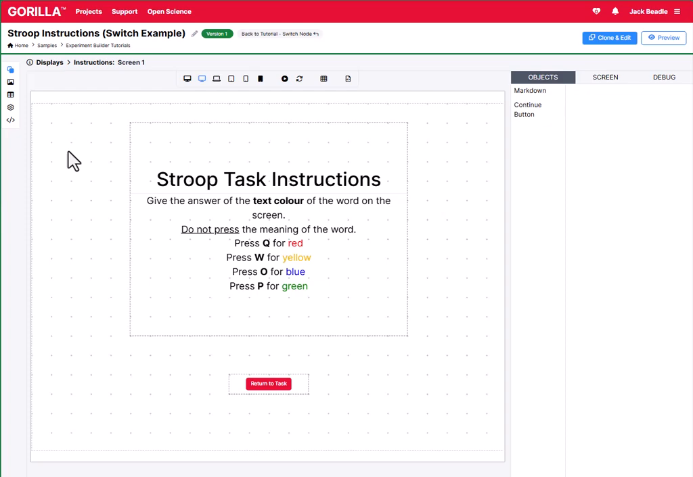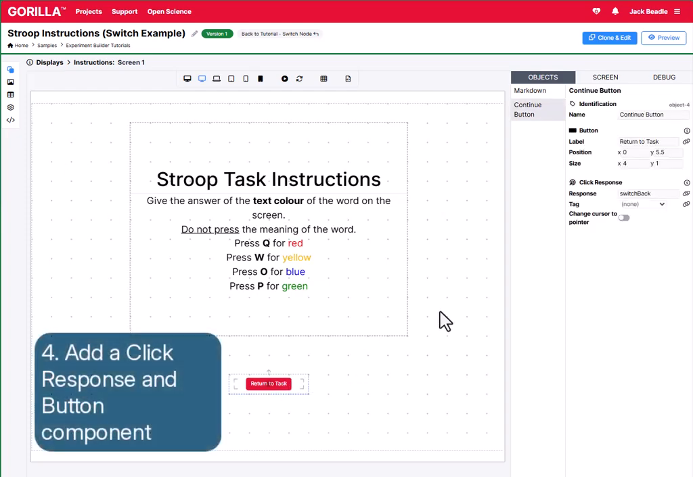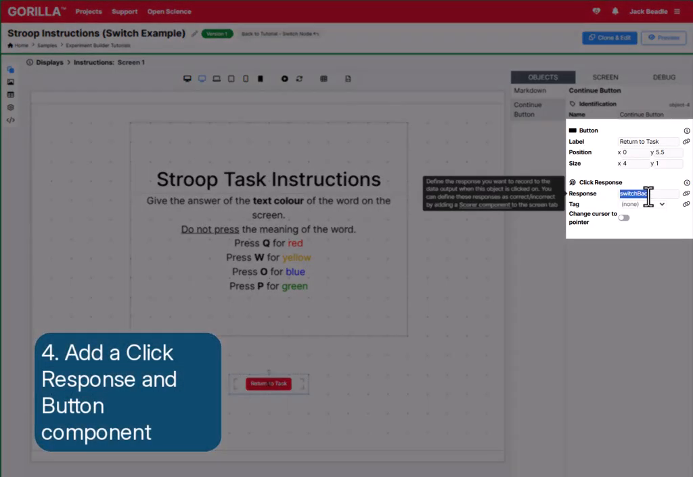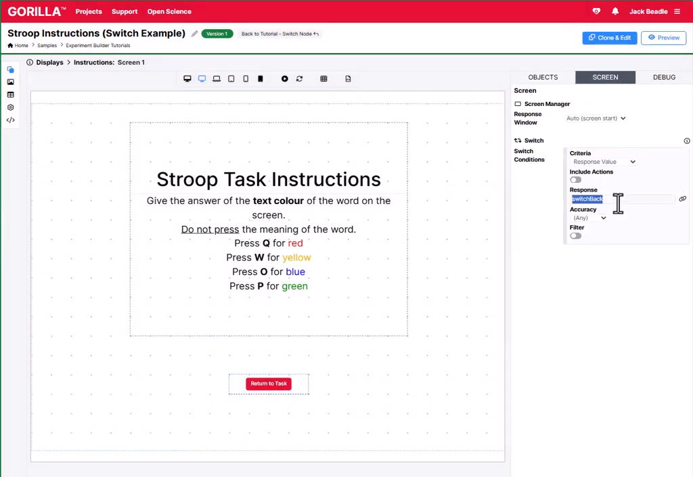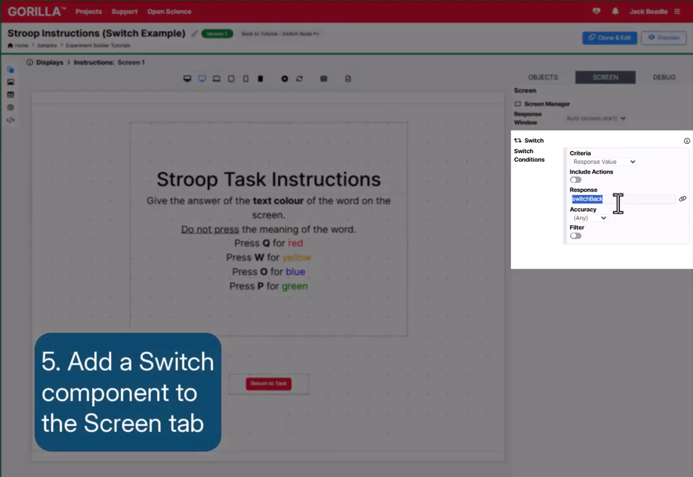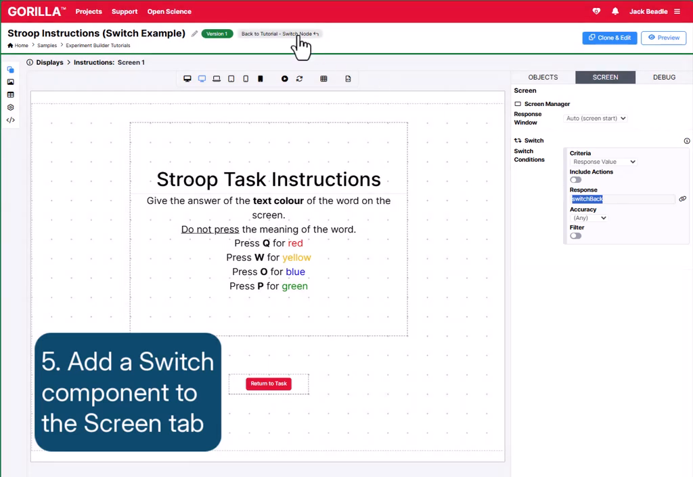Here we have one screen that contains a Return to Task button. The response for this object is Switch Back. On the Screen tab, the Switch component also has the response set to Switch Back.